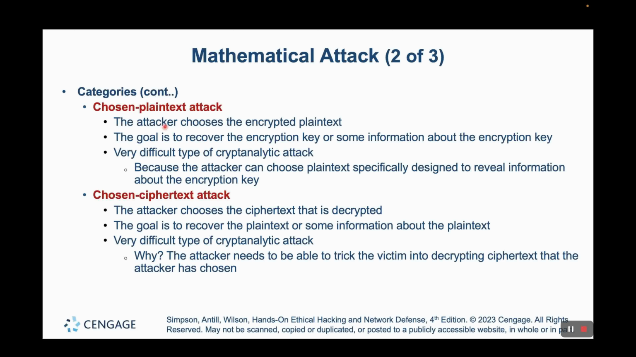Now, the chosen plaintext attack. The attacker chooses the plaintext to be encrypted. The goal is to recover the encryption key or some information about the encryption key. It's a very difficult type of cryptanalytic attack, simply because even though the attacker can choose a plaintext, it must be specially designed to reveal information about the encryption key.